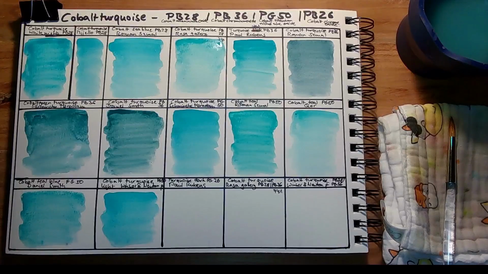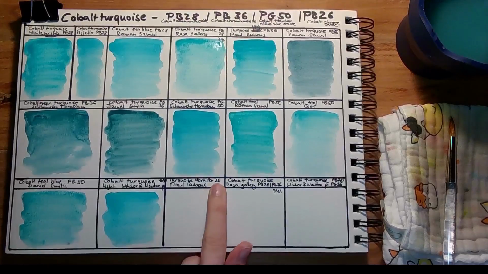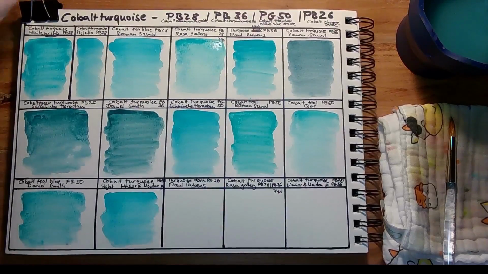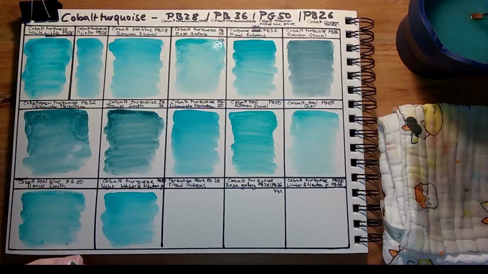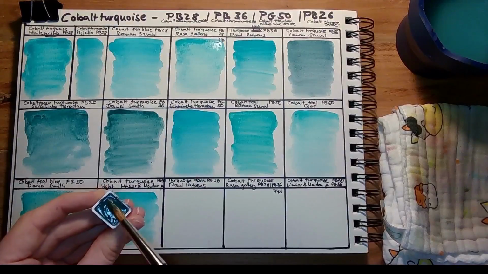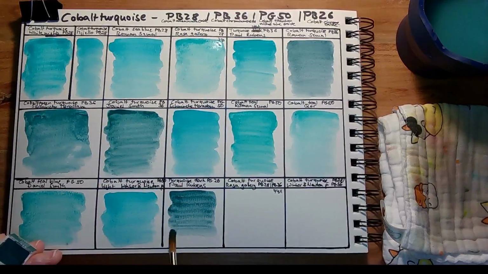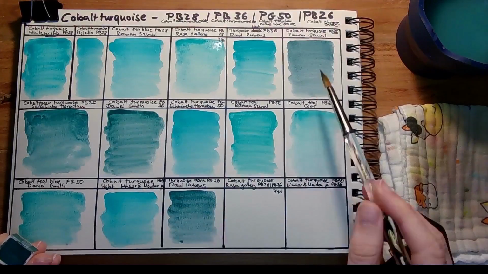But I think that, at least I see people from all over the world using the Cotman, so the student grade range. So I think Winsor Newton is probably one of the most accessible companies worldwide. So the next one, like I said, is PG26.